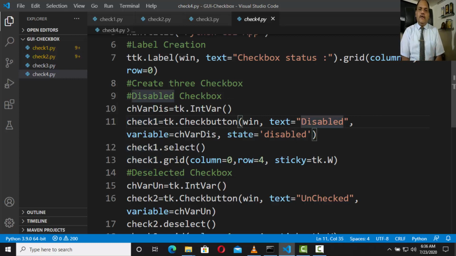Now disabled means it is visible, but you cannot process the event. So on that check button you have to mention the state as disabled. If you want to declare a check button, but you don't want to give the interface to the user to select it, at that time you can go for the state as disabled.